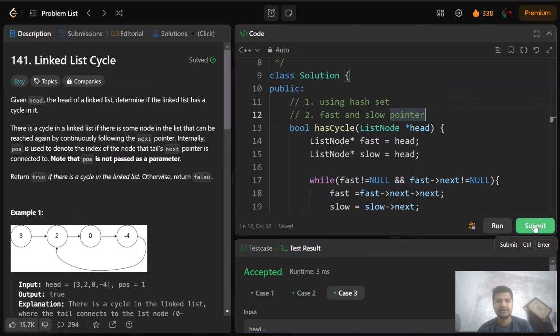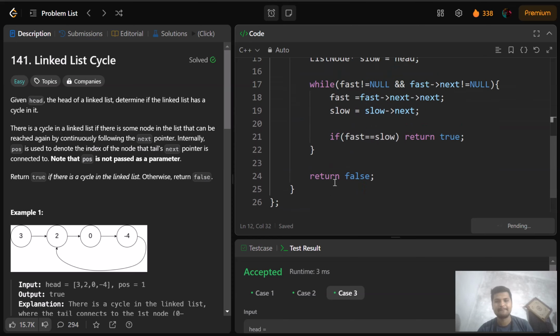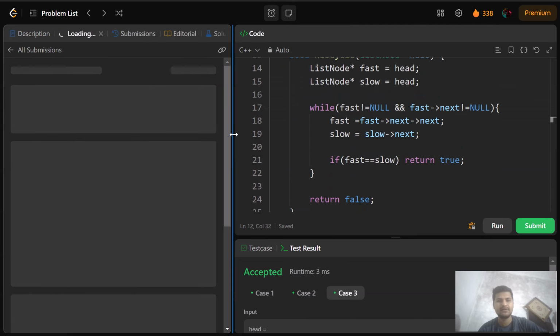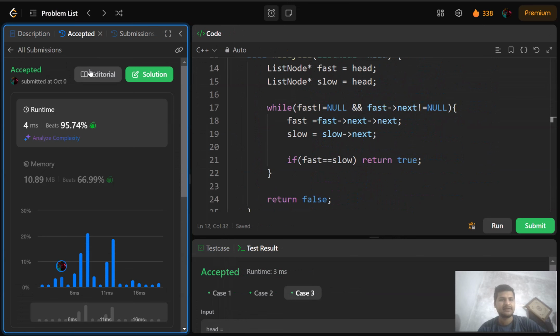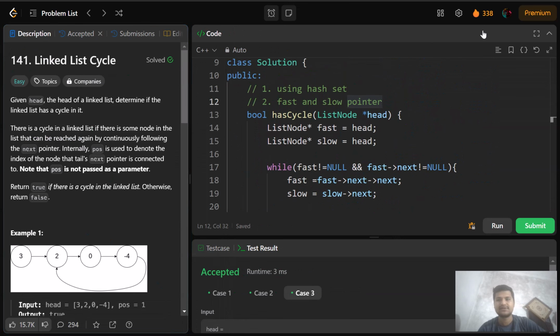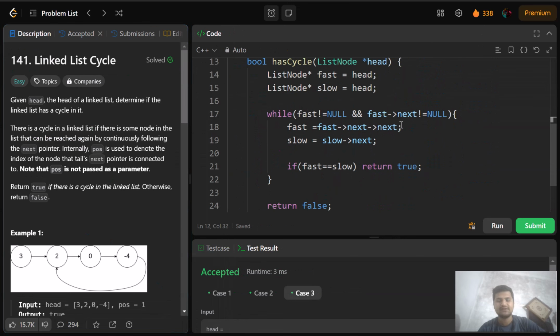Let me try to submit this and see if it is running fine or not. Yeah, it is correct.